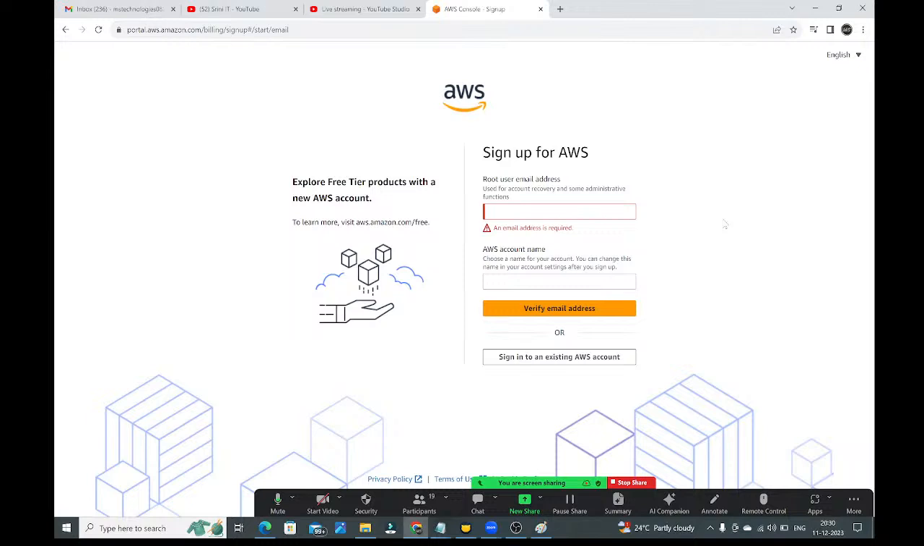But even if you provide the card details, they won't deduct anything from your card. Happily, you can provide the card details. Then only you can create the account in the AWS cloud. If you are not providing the card details, then you can't create one. Without creating an account, how can we practice with the AWS resources? We can't, right? So that's why an account is compulsory. To create that account, you should provide the card details, guys.